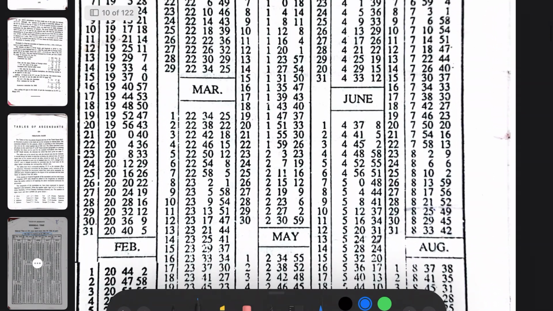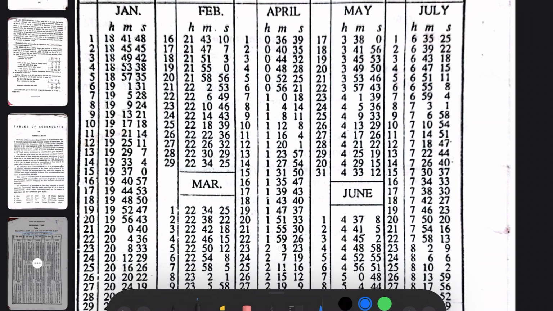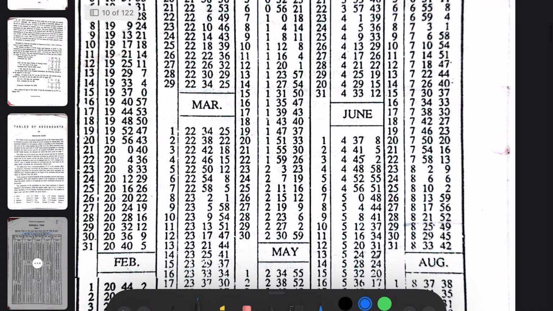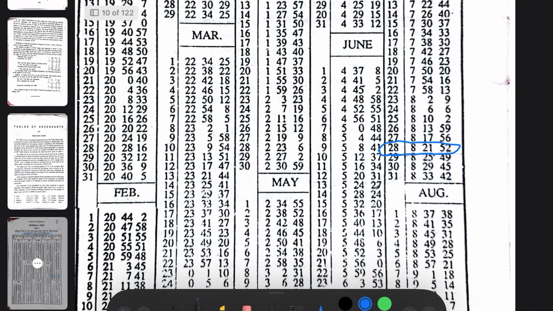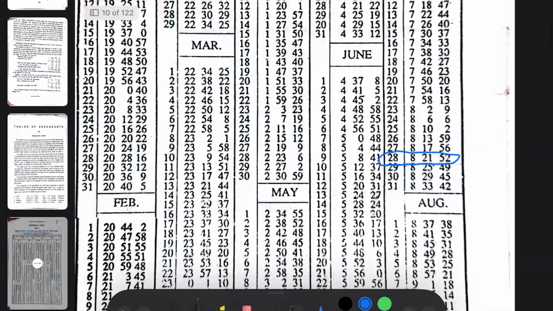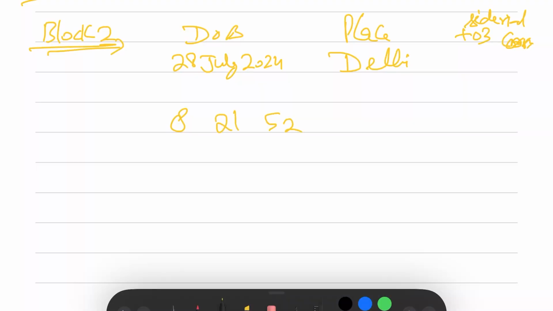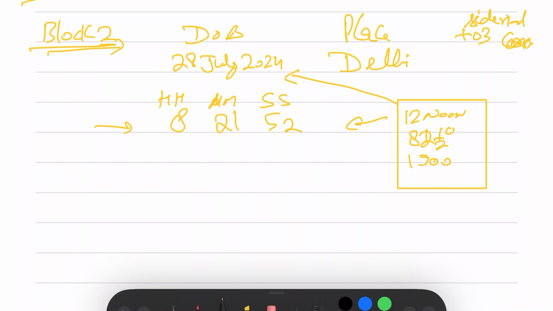So here our month is July, so the date is 28 July. For 28 July, the value is given like this. You can scroll to 28 July. The value is 8:21:52. Hour, minute, and second: this is seconds, this is minutes, this is hours. This is at 12 noon, 82.5 degrees, and year is 1900. So we have to adjust these to match this date of birth, and place Delhi.